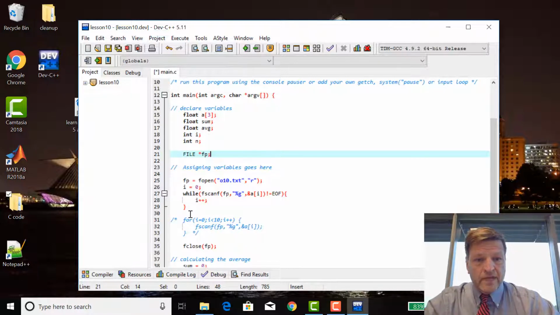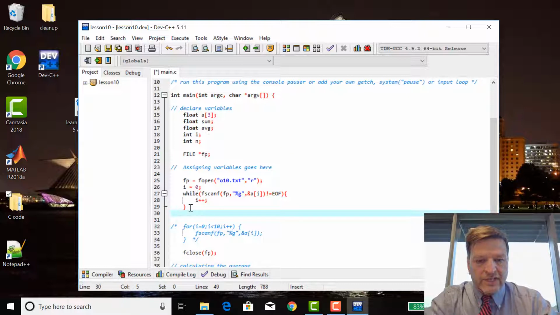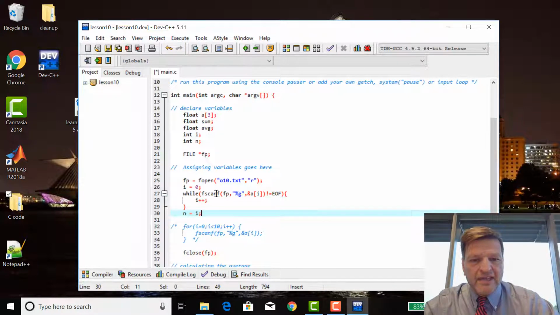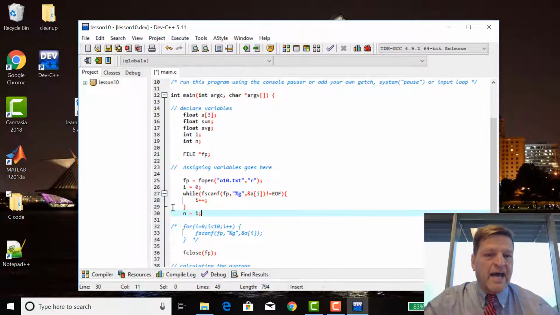Cool, huh? And at the end, what you want to do is say n equals i. So i starts at 0, and we have a sub 0, and in the case of 10 points, we're going to have through a sub 9. We're going to get a sub 9, then i is going to increment to 10, and then while fscanf a sub 10 is not going to occur because it's going to be EOF. So i will be 10, so n will be i. n will be the number of points, not 9, not the index of the array. So that's going to work out.